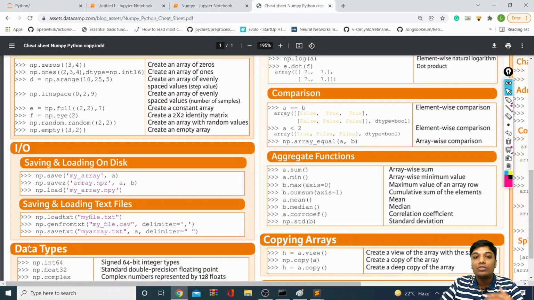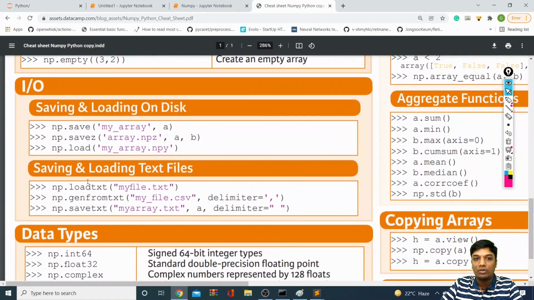Okay. And if you want to save it as a text file also, you can do that. You can use save text and use it. So like this, you can do all the other operations also.